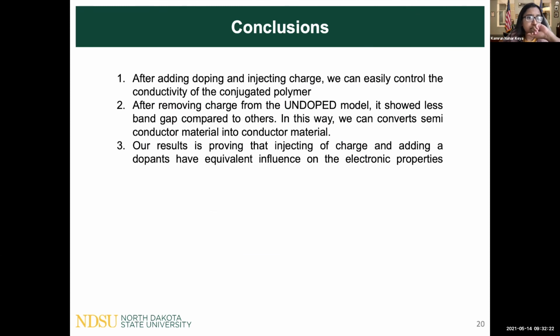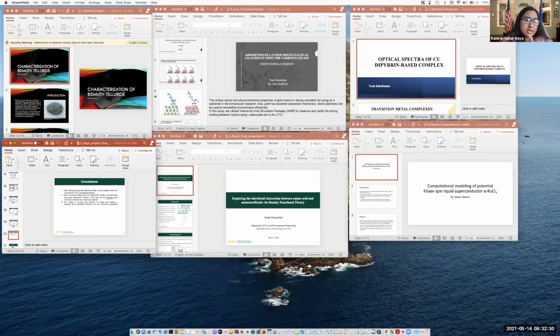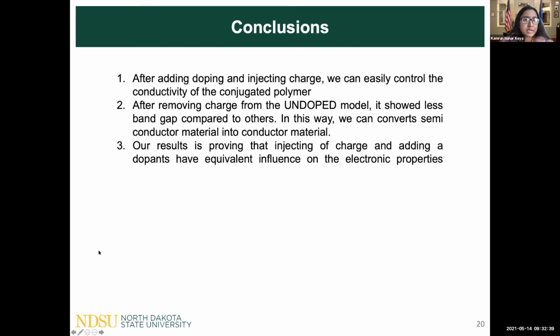Okay, so after that we had a conclusion, when we compare our results, the undoped material actually behaves like a more conductive material, and by adding dopant and injecting charge, we control the conductivity of the cis-polyacetylene material. And we are proving that injecting charge and adding dopant more or less show the same result.